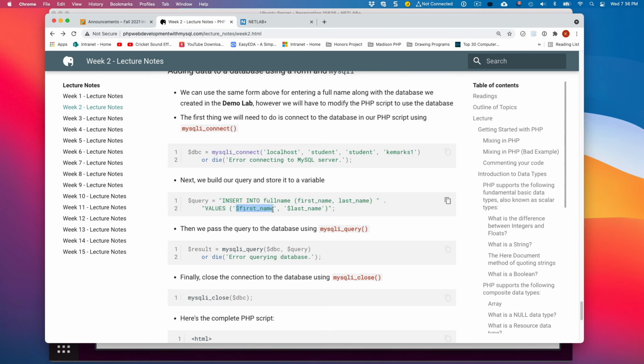We're going to interpolate what's in first name that we set from the post super global, because we're encapsulating the whole string in double quotes. And we're going to do that for last name as well. So we have this query string. Then we need to pass the query string into the mysqli_query function. That takes two parameters. The first is the database resource connection that we got by calling mysqli_connect, and then we pass in the query.